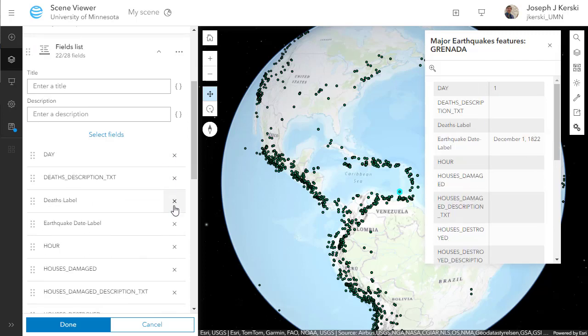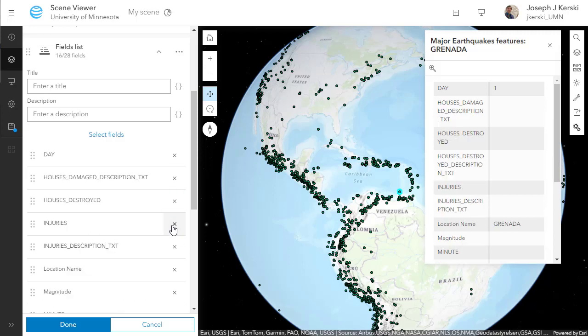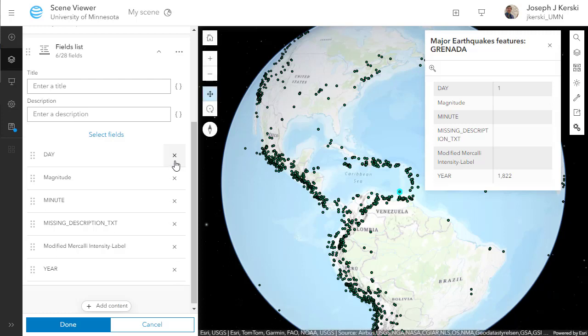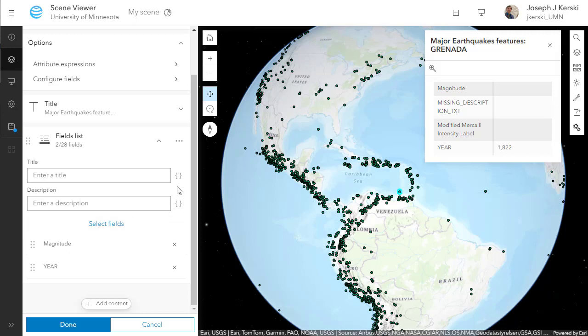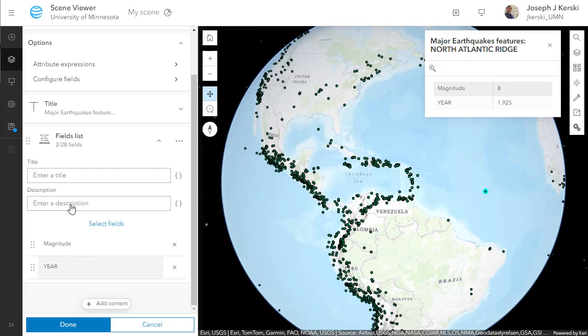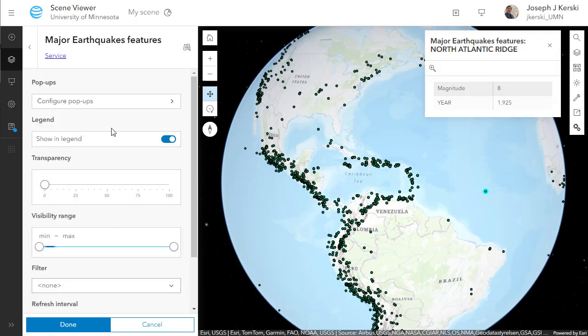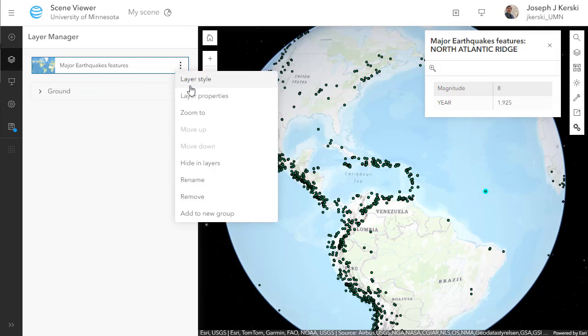I can do that if I wanted to, but in the interest of time, I'm just going to create a simple default pop-up with just the fields that I want shown. I'm going to delete all of the ones that I don't want shown. You can see in the upper right that all I have now is the magnitude and the year. I can get fancy if I wanted to and create an expression that deletes the comma from the year, but in the interest of time, I'm going to leave it alone. That earthquake was magnitude 8 in 1925. Now I'm going to go to layer properties, and I'm going to check that pop-up one more time.